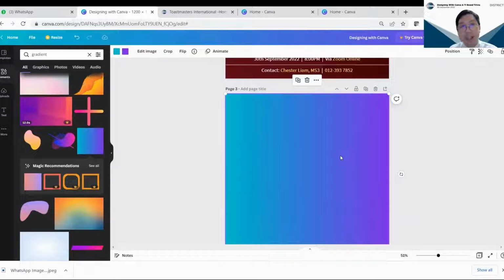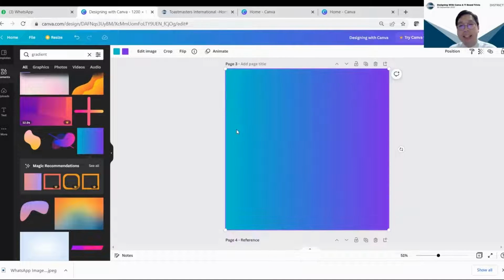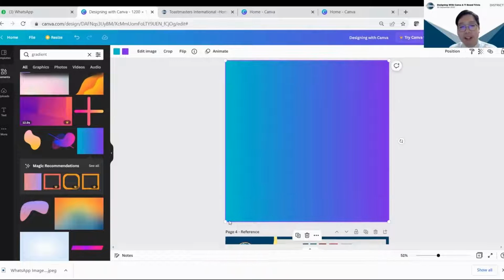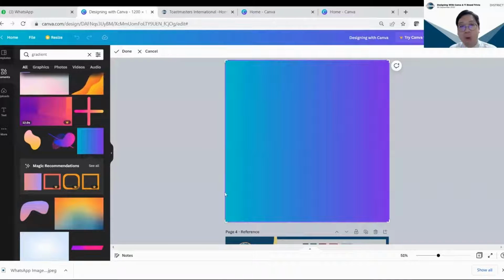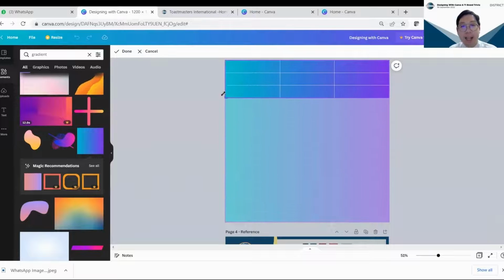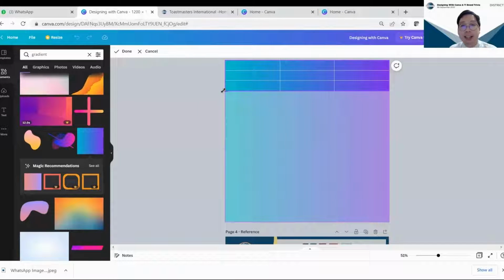Fill it up first. Because it's square, for Canva, this one is an image actually, so they can't resize it the way you want it. So what I'm going to do is actually to crop this image. So I just go to crop and I adjust accordingly. Okay. So once I'm done, I just click done.